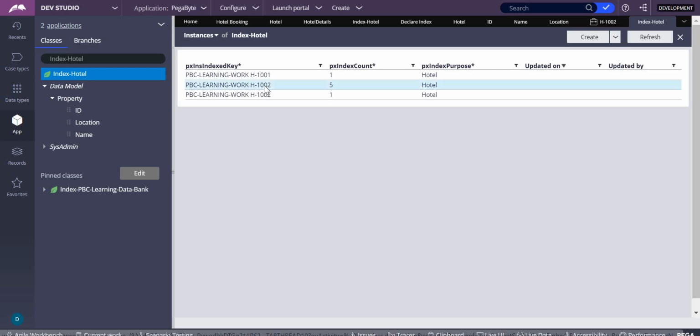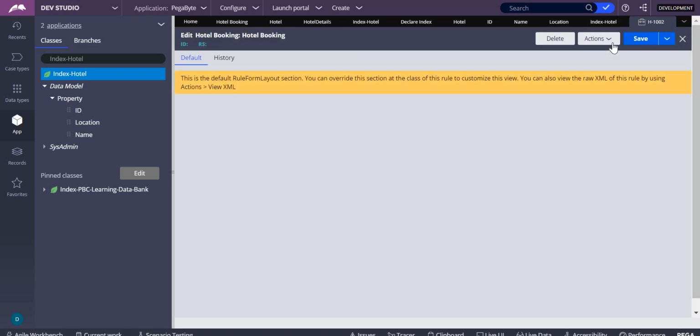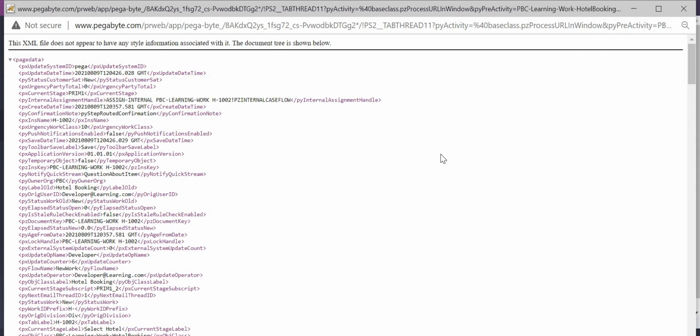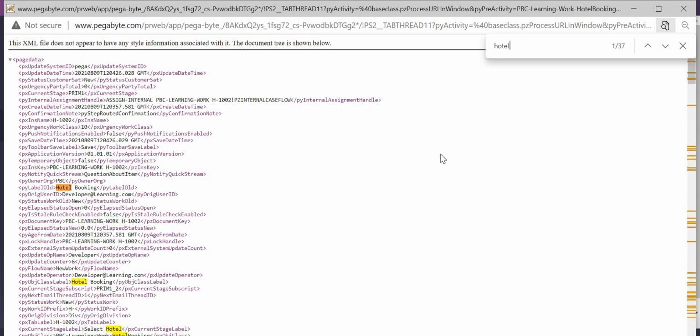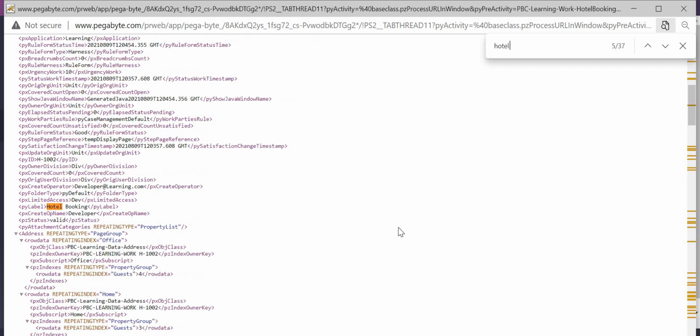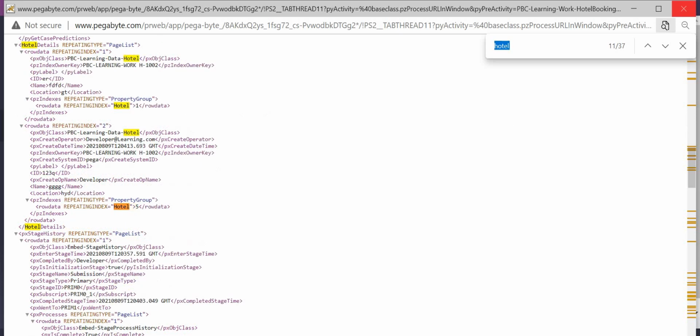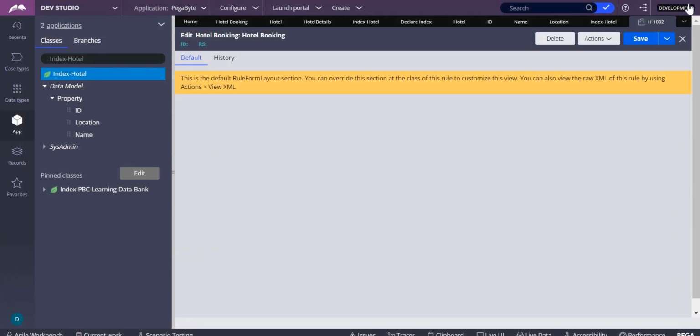All the things have been shown over here. Now open this and action view XML. Control F, hotel. Can you see the values which you have given are shown over here? Can you see FFGT? These are the things which you have given, right? Location, ID and all. Okay, so that's about declare index. Thank you.